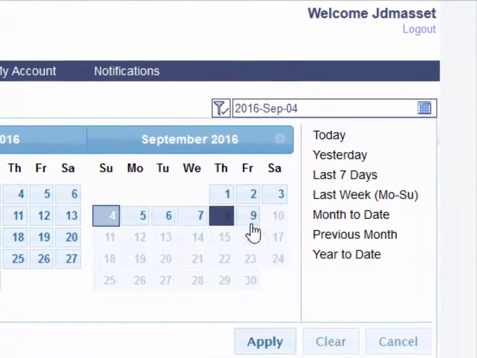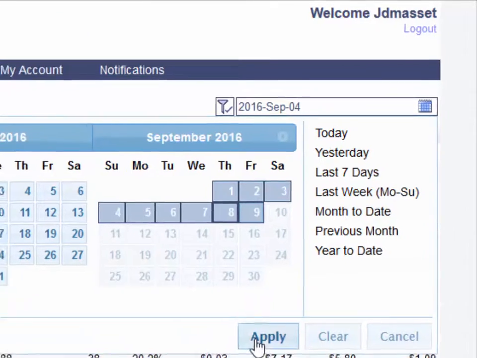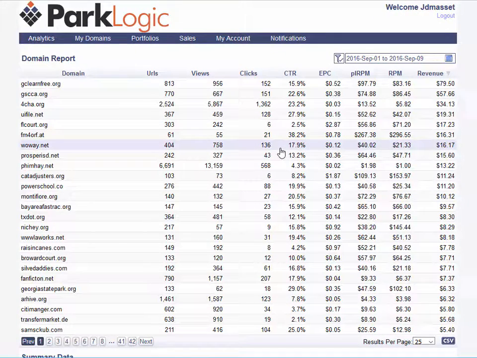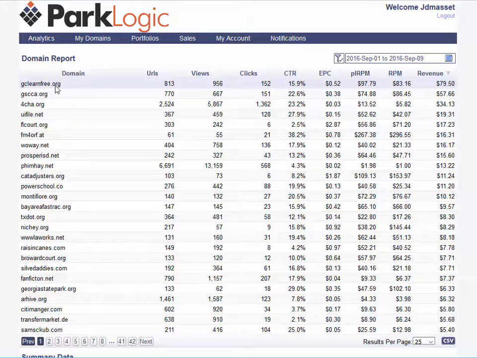If we want to, we can also choose a date range. So if I want to choose, say, the whole of September to date, then it will bring up all the data for those domains, and there it is. So what we can do then is click on any of these domains.